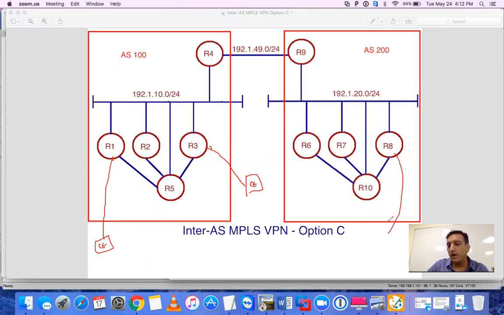Why would that happen? Maybe the first service provider does not have POPs, points of presence, for the different customer sites that this customer has in other locations. But in the same realm, the two service providers have an agreement where they can connect up to each other so that they can exchange the routes from one side to the other. But before we get into the inter-AS MPLS VPN option, let's go ahead and set up our normal intra-AS MPLS VPN.